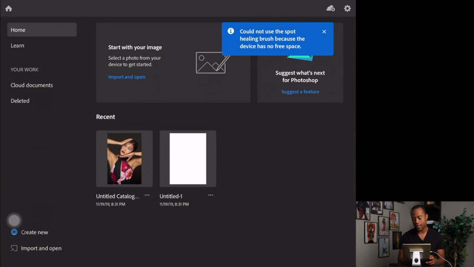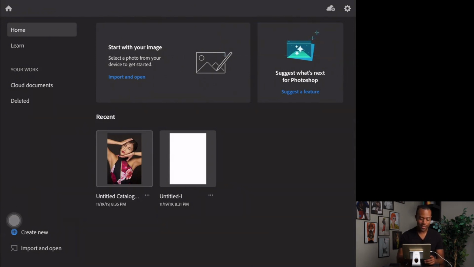I have no idea what happened there. The device has no free space. Dang, man. Okay, well, let me fix that real quick and we'll cut the video right here. I'm going to grab my Apple Pencil since we're here, and then we'll come back up. Let me free up some space real quick on my iPad, and then we'll be right back, okay?